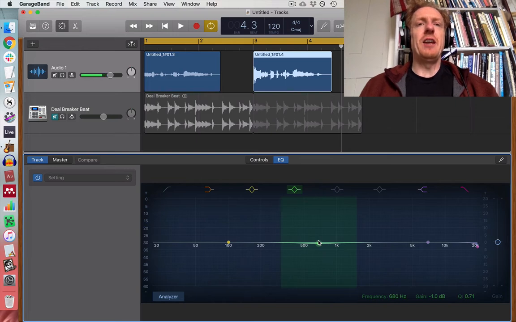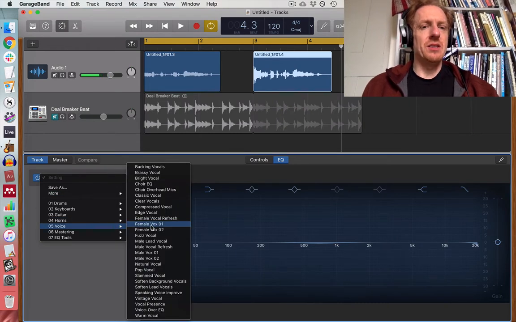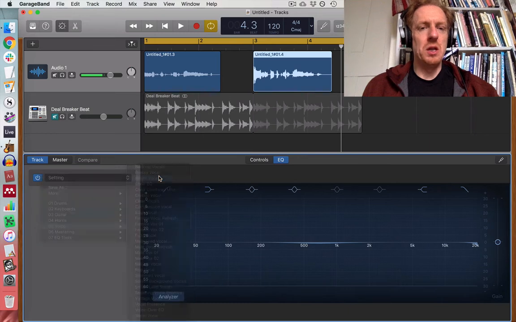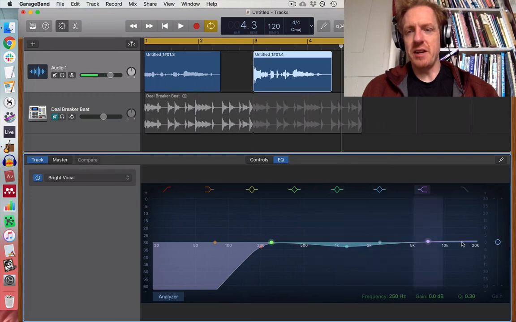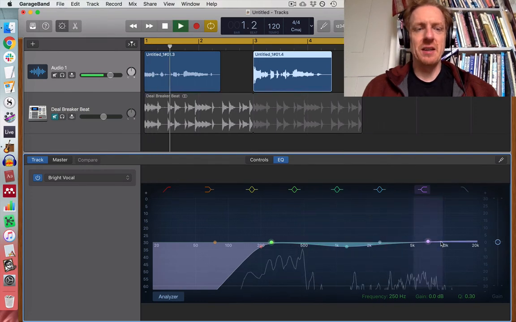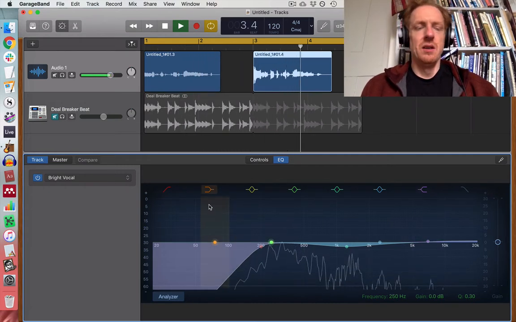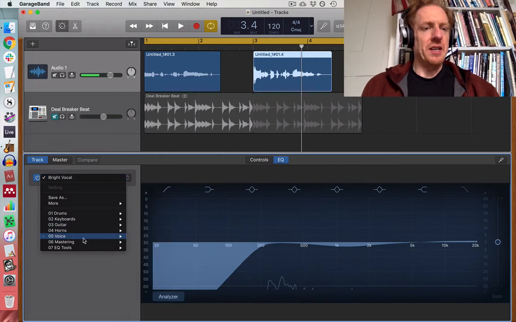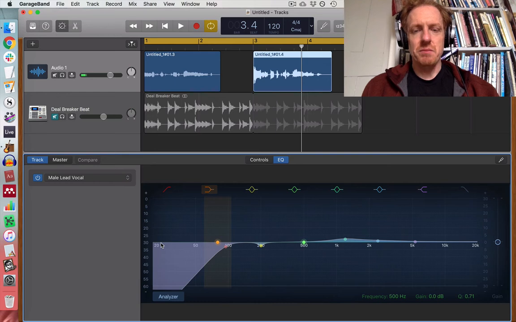The best way to learn how to EQ is just through trial and error, but GarageBand thoughtfully gave you all these presets. So for example, let's say I want a bright vocal. According to GarageBand, that means cut everything below 200 and do a little dip a little above 1000 and a very gentle boost about 10K. All right, doesn't sound that exciting, but here, what if I do male lead vocal? Okay, pretty similar.